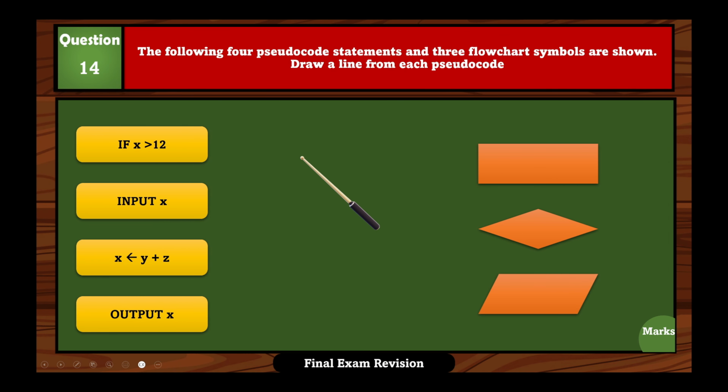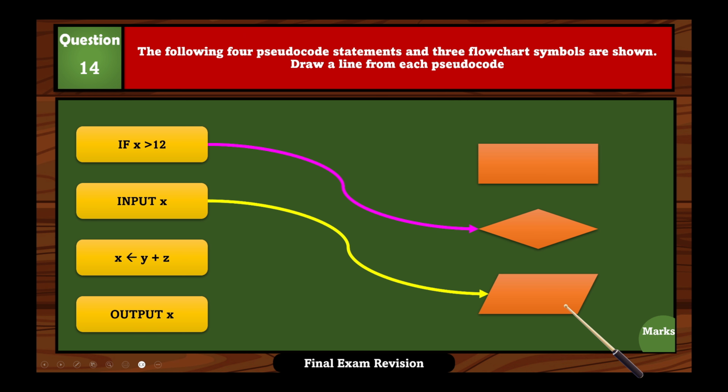The following 4 pseudocode statements and 3 flowchart symbols are shown. Draw a line from each pseudocode. If x is greater than 12, so this shape, the diamond shape. Input x, what shape do we use? This shape, for input and output. And this is x equal to y plus z, this is a process. And the last shape is output x, so this is this shape.